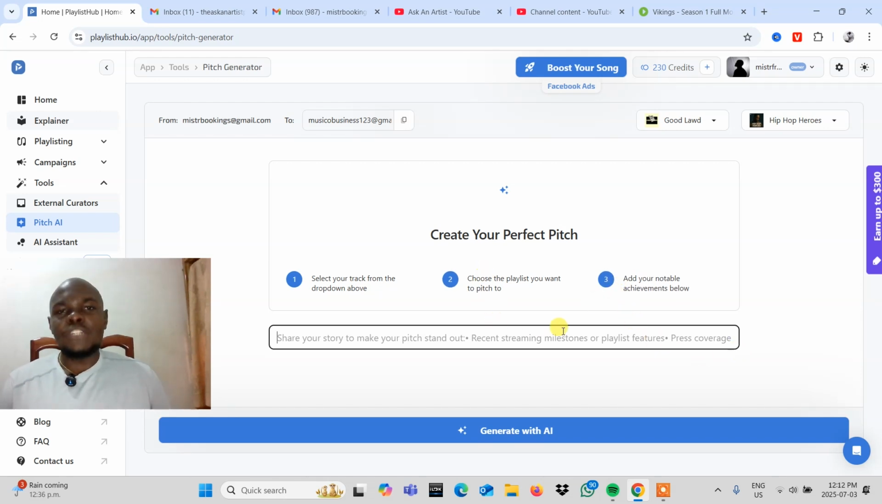And you also talk about the song. What was the inspiration behind it? You put all that stuff inside here. They're basically giving you some guidance: share your story to make your pitch stand out, recent streaming milestones, playlist features, press coverage, all that. And then after you've put that in, you generate with AI.